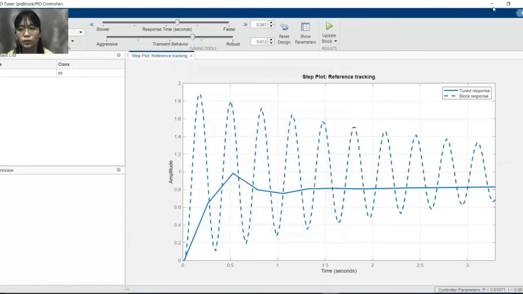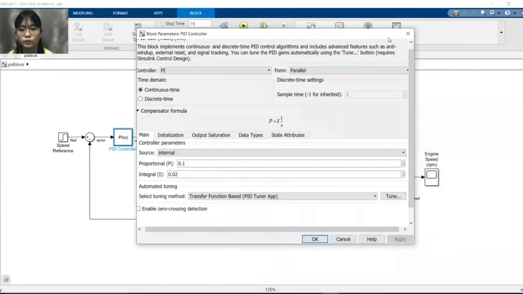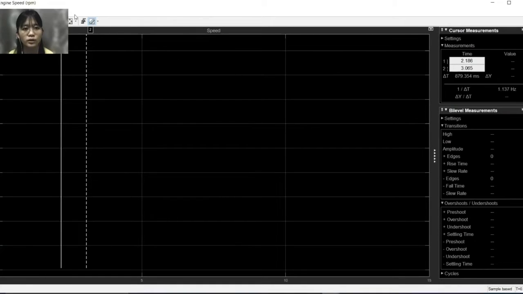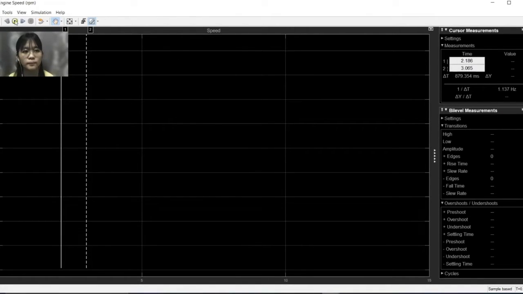Now we go back to the simulation block diagram here. Click on the scope, because now we want to see the output here. Click run.